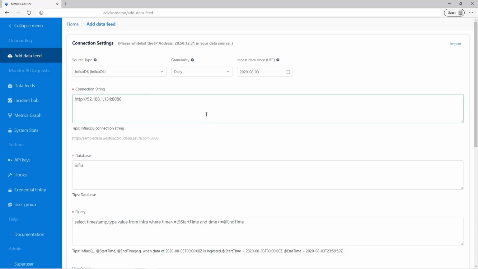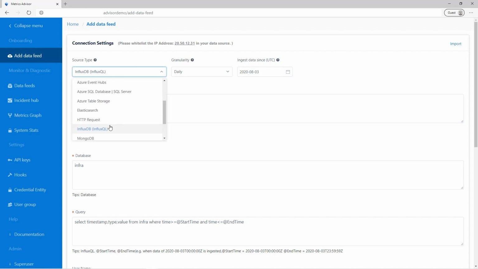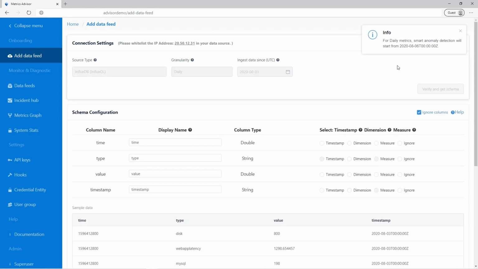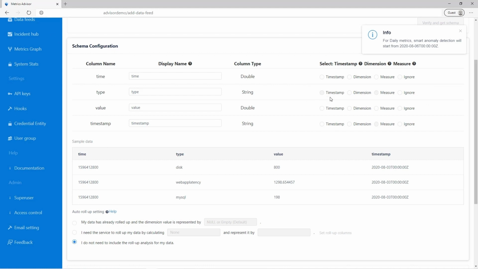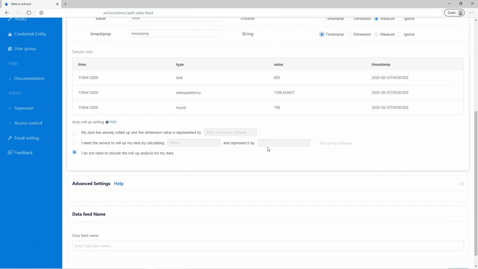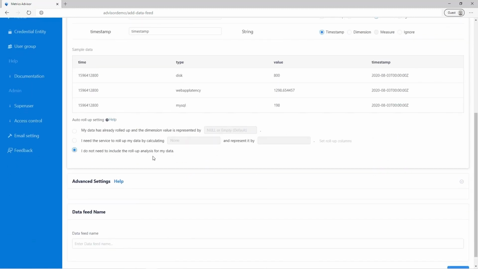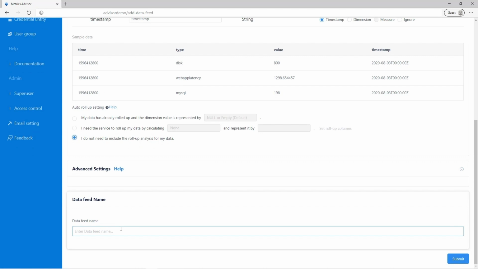For IT metrics, Sam has created a different data feed that connects to an InfluxDB, and this time, the dimension becomes different types, such that all types of telemetries are monitored under the same data feed. And such telemetry data doesn't roll up using sum anymore, as they don't add to each other.